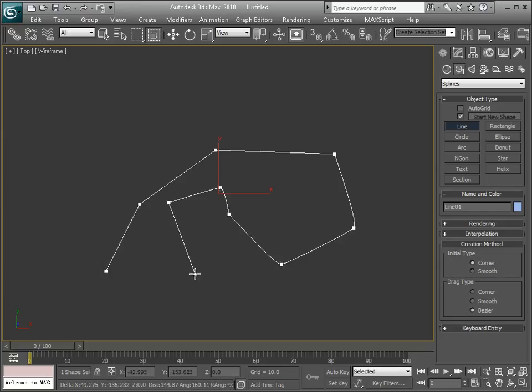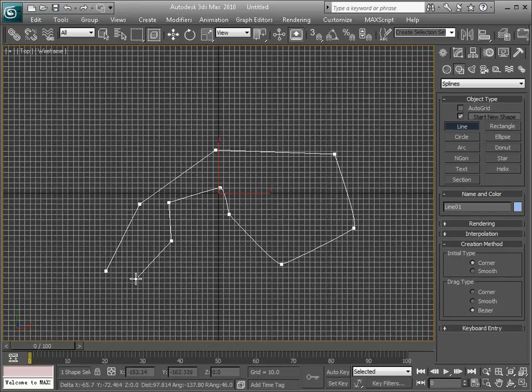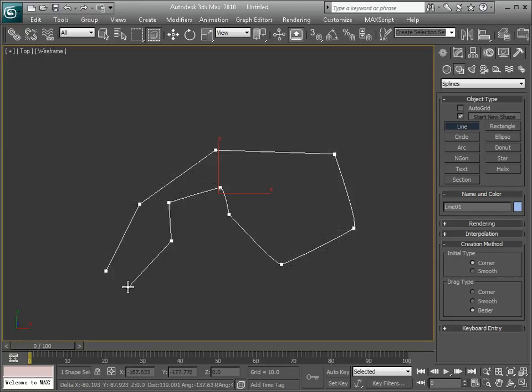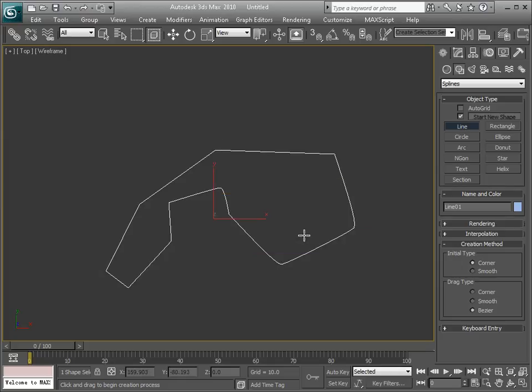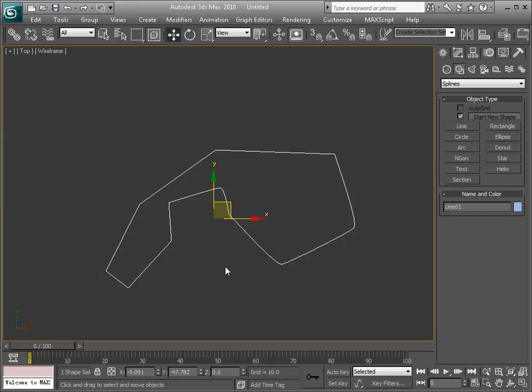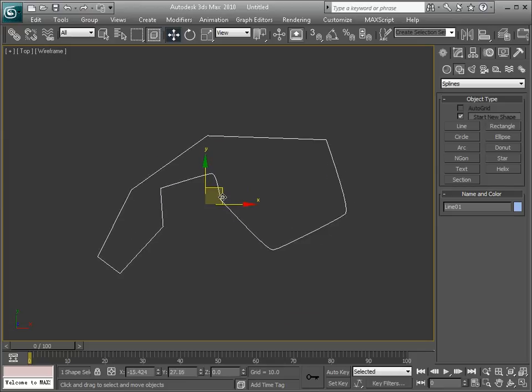Now you realize that I don't have a grid on, so if you want it, you can just press G. I'll just press G again. And then if it's closing, you can just click, do you want to close the shape? You just click yes, and you right click to finish the creation process, and this is your line, right?